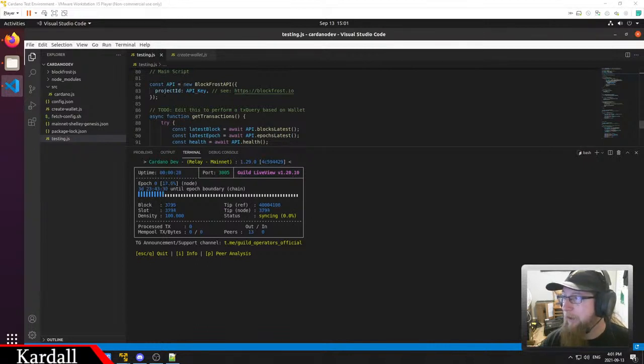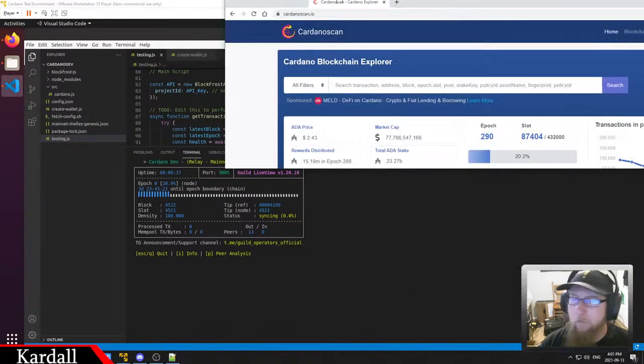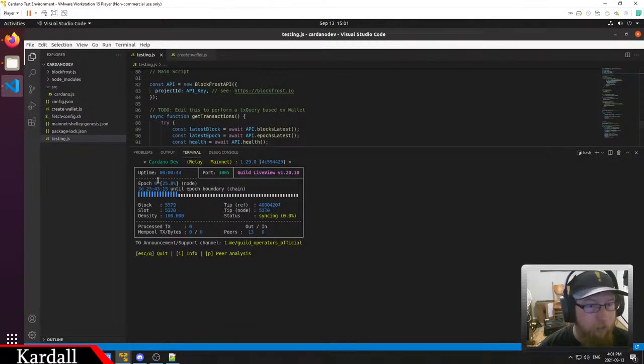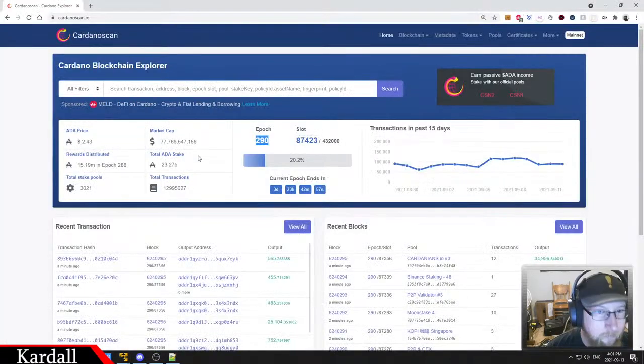We are sitting at, alright, so here's the current blockchain. So we're on epoch 290, and it is on epoch 0. So it has to go through 290 more epochs, or 289 epochs, plus whatever is left in hours, which we are on 20% through. So not horrible, but it's going to take a while. It's going to take quite a while to synchronize all of this stuff.